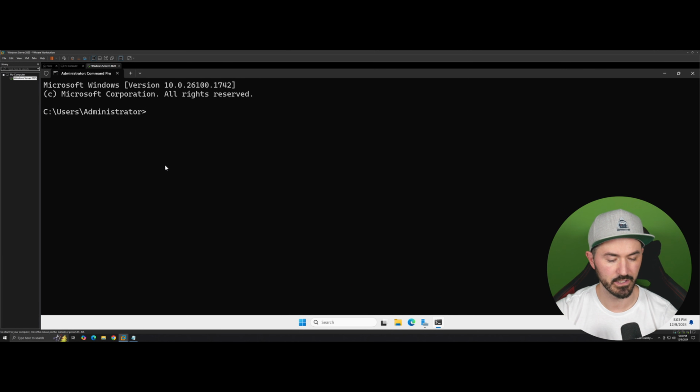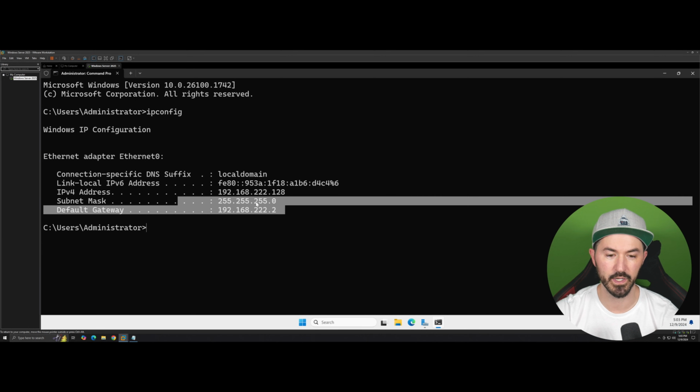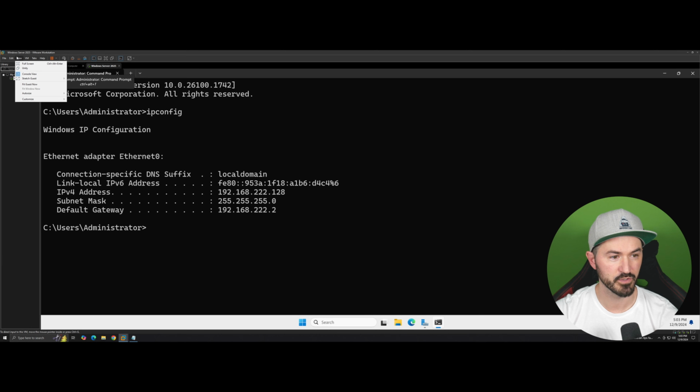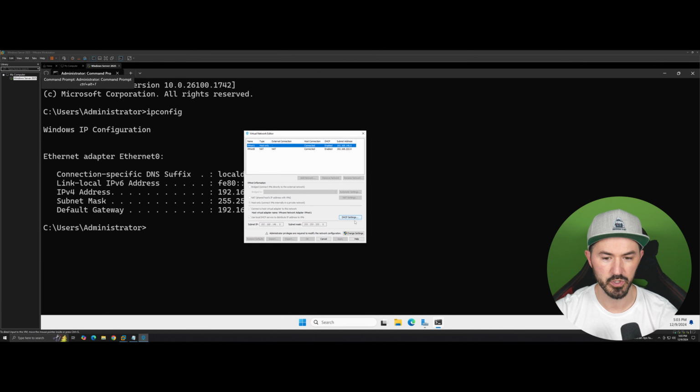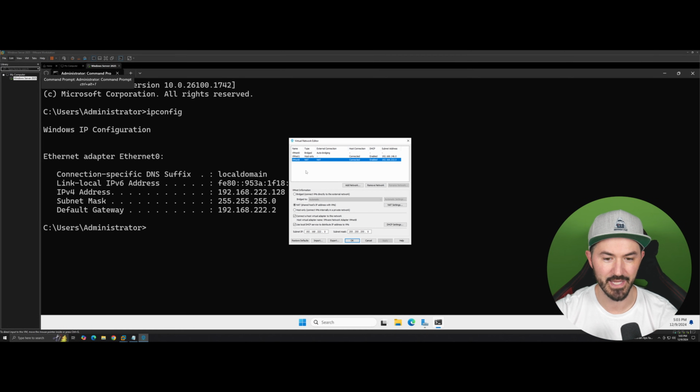Let me make this a little larger and do a quick IP config. This is showing me my IP address scheme is 192.168.222. I'm actually going to leave it like that because I like 222. It's a good number. And maybe one day I'll tell you why. But anyhow, the way you can change this, if you want to change your subnet and you're using VMware Workstation, you can go to File, Edit, Virtual Network Editor. Once you're here, hit Change Settings, click Yes, and in here you can see the NAT settings.